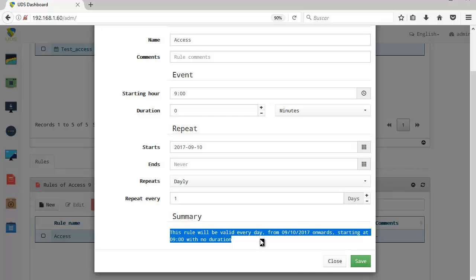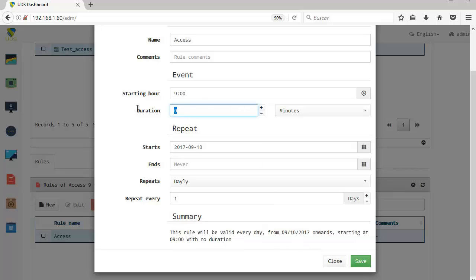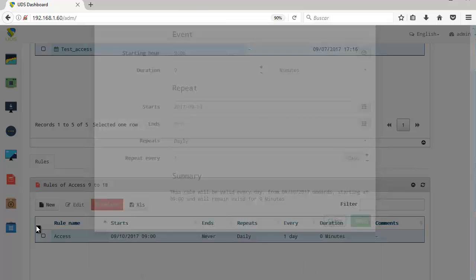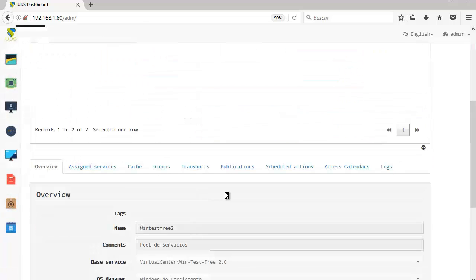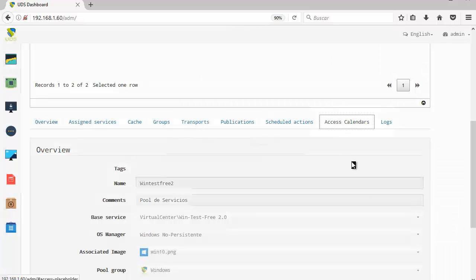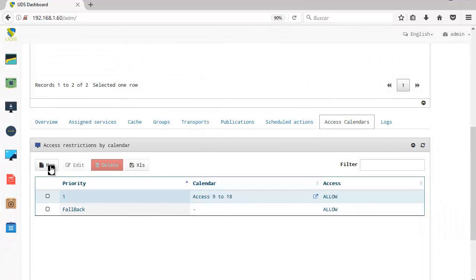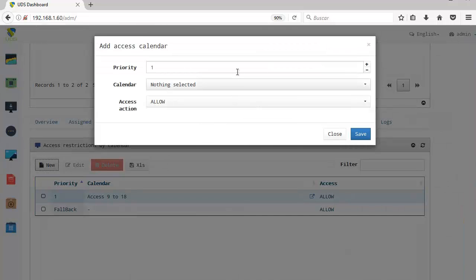Now that we have created our rule that starts at 9 in the morning and finishes at 6 in the afternoon, and that repeats every day and executes on a daily basis, we're going to service pool and select a service to attach the calendar to. We go to the section calendar access. We choose the priority, which is something that we have integrated in almost every part of our UDS system. Then we choose the calendar by calendar name and we choose the access method.